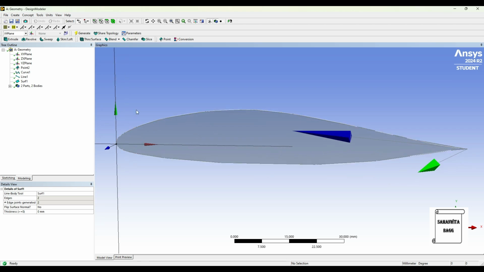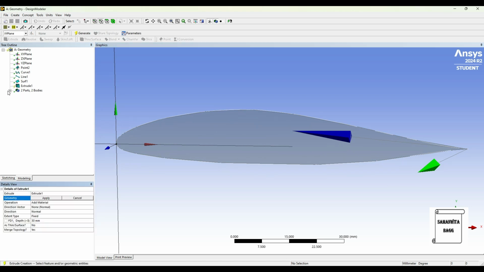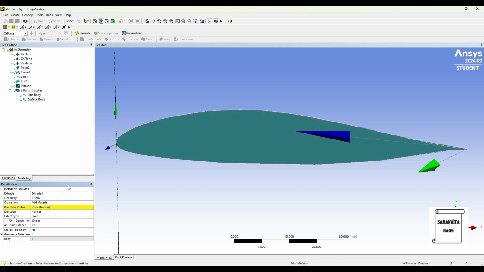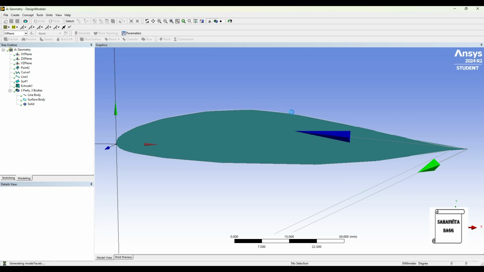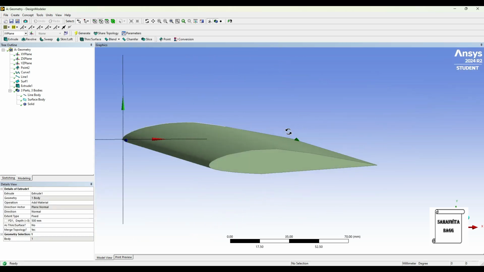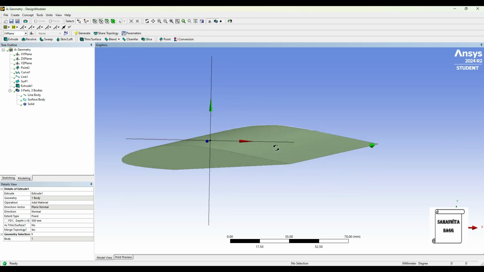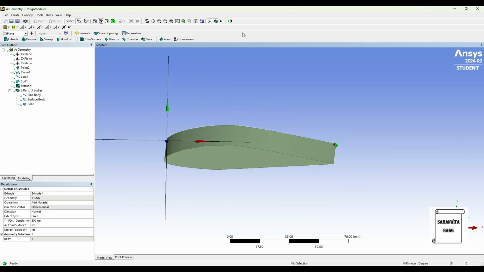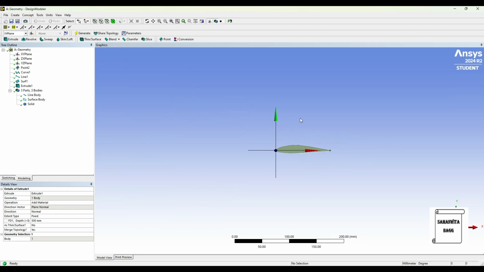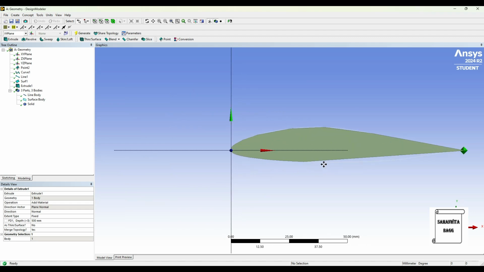This is in 2D form, so you can generate in this form, or if you want in 3D form, what you can do is you can click on extrude, select the surface body, apply, direction vector is the XY plane. You can give it some thickness, say 500 mm, and generate. So this is the airfoil in 3D form. Now whichever form you want for analysis, be it 2D or 3D, accordingly, you can use this airfoil.